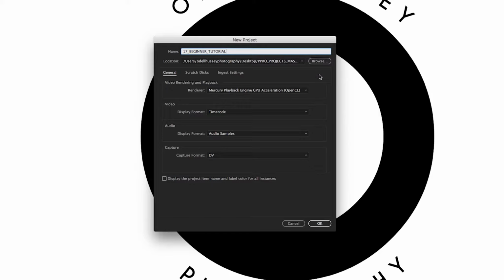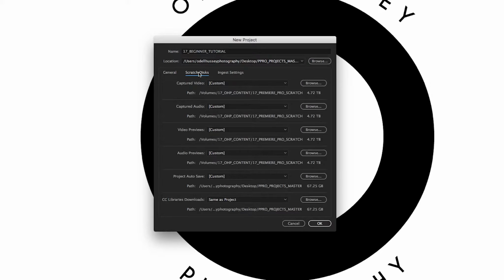I don't want to get too much into the details. There's scratch disk, which is also very important. This is where you're going to put your captured video. But these days it's not as important because a lot of times you're dragging and dropping your media off of a card or off of another drive onto your media drive. Captured audio, same thing. Video previews, audio previews, project autosave.